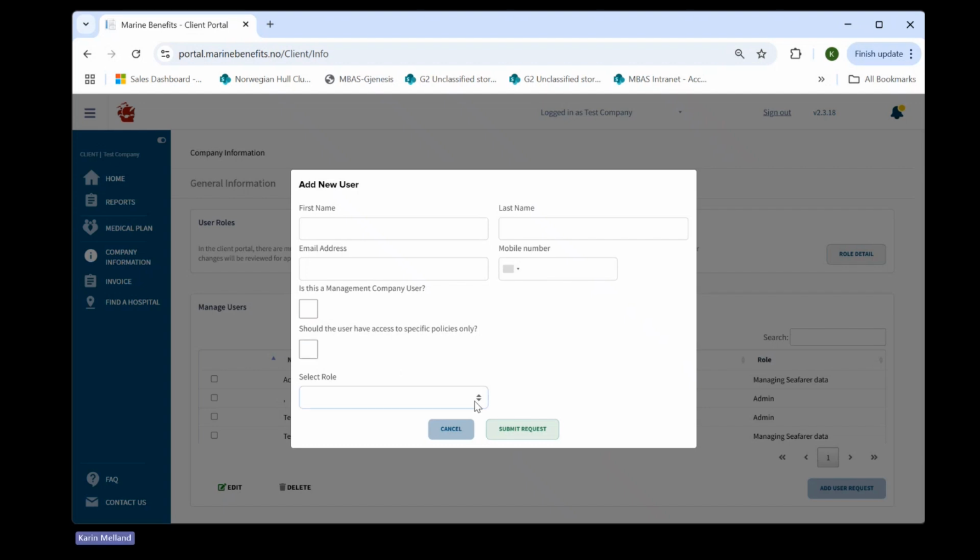On the button, you can select what kind of role. You have the admin role, the client main contact, the handling deductible, handling invoices, or managing seafarer data. When you're done, you submit the request.